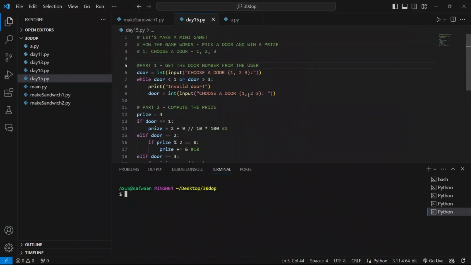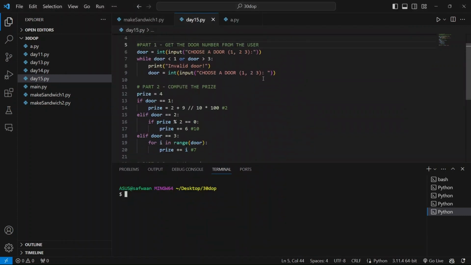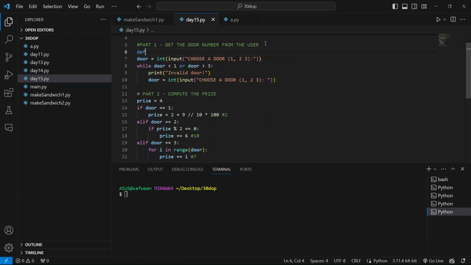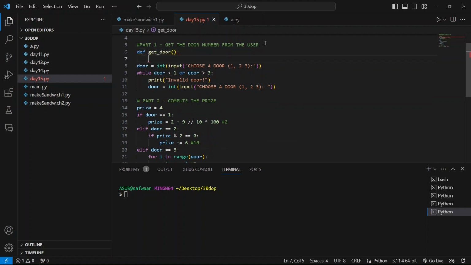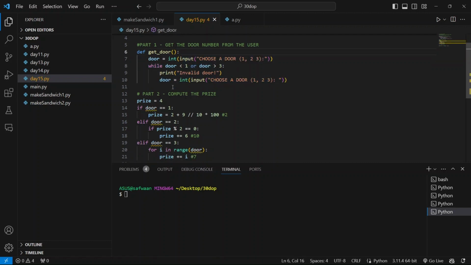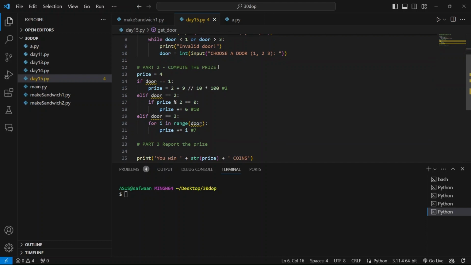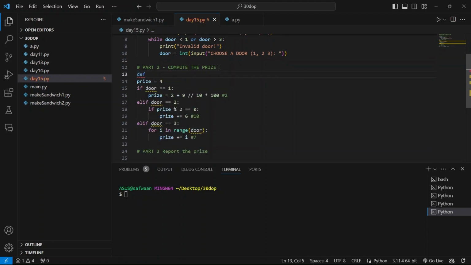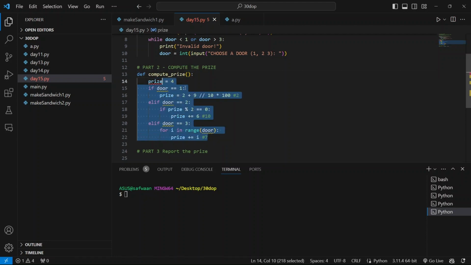So we can split this code into three, as I said. We can achieve that by using functions. For the first part, let us define a function called get door, which will get you the door information from the user. This code can completely go inside the body of the function. Now the second part, compute the price, let's name a function called compute price, which will go inside this body.